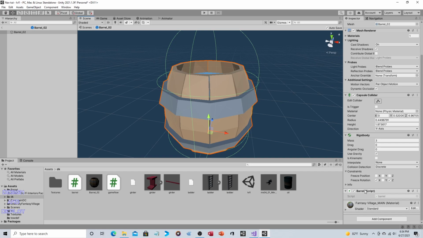So we'll look at the script in just a second. I just want to add one more thing. So we added a capsule collider. We extended it above the top and bottom of the barrel. We added a rigid body. We enabled gravity. We froze the rotation of X and Z. Again, this might be different on yours depending on the orientation of your barrel. And we added a script.